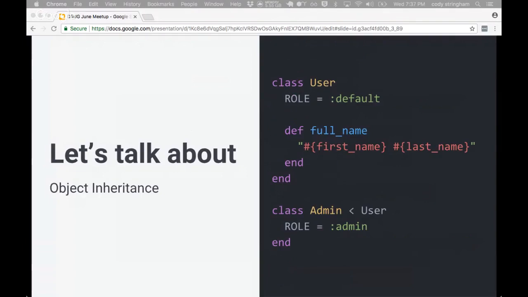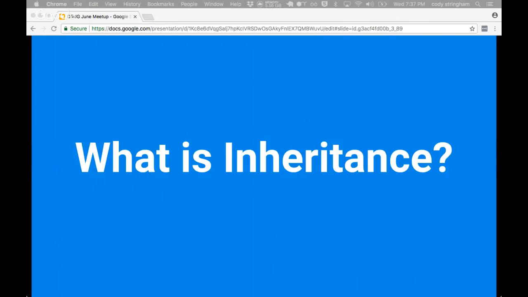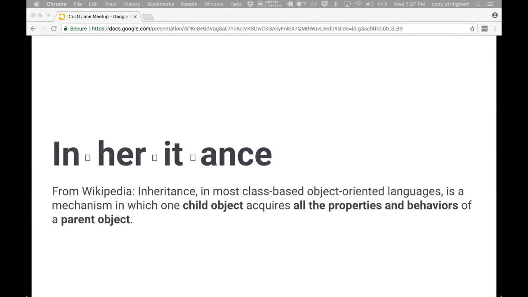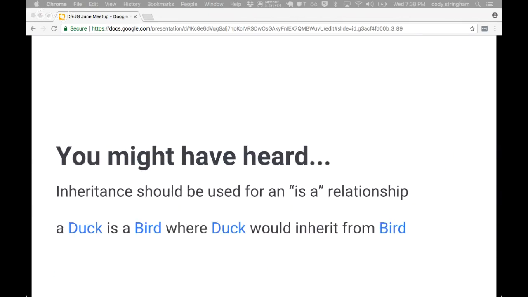Oh, okay, cool. So let's talk about object inheritance. So what is it? This is from Wikipedia. In most class-based object-oriented languages, it's the mechanism by which one child object acquires all properties and behaviors of a parent object. So that's kind of the CSE explanation.